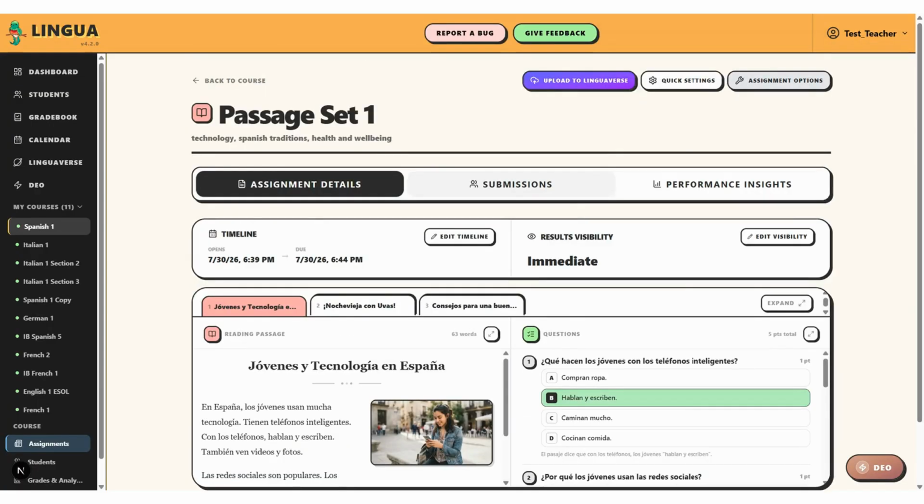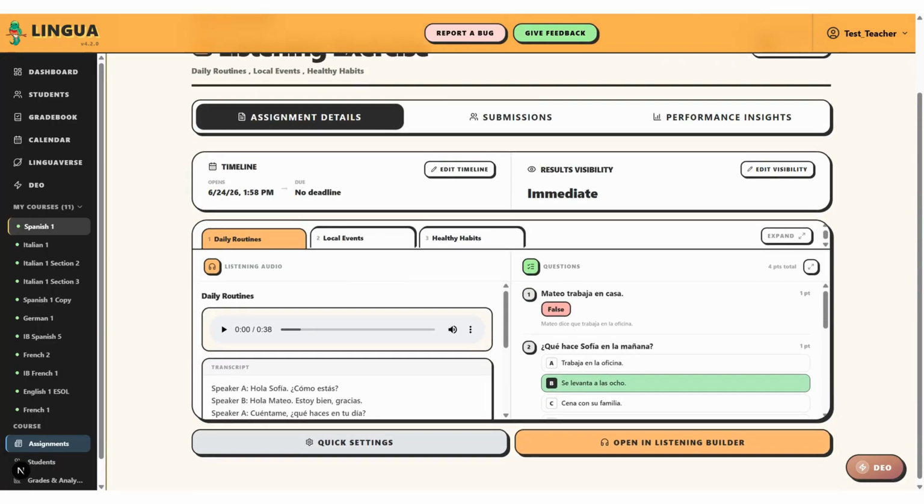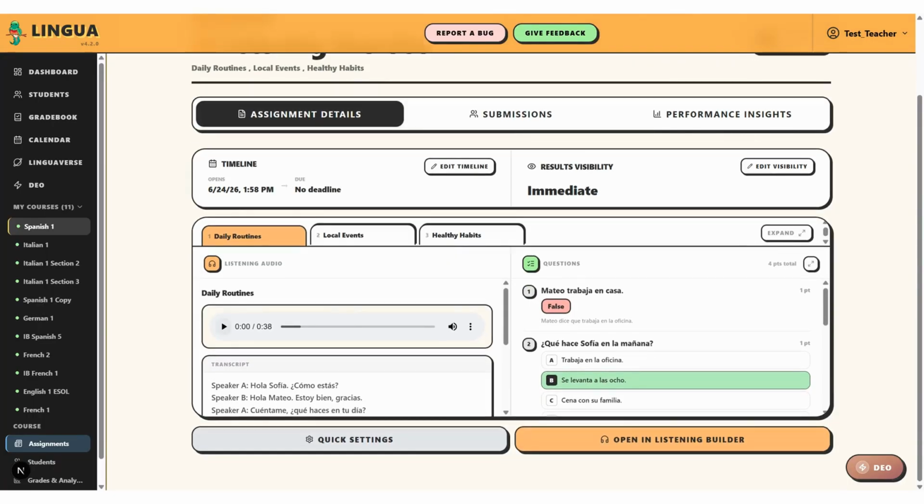So for each different assignment type here, you follow a similar process of building out the assignment. For example, with listening assignments, you can choose the audio format as well as questions. Let's take a look at an audio.